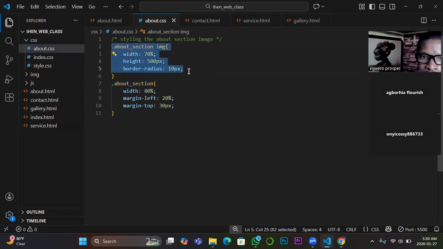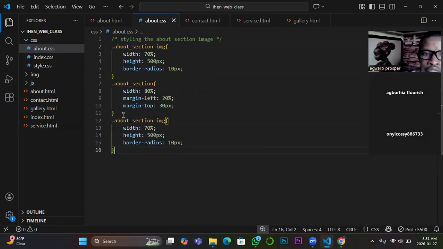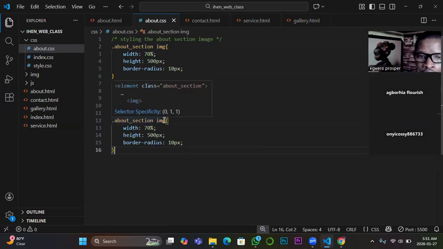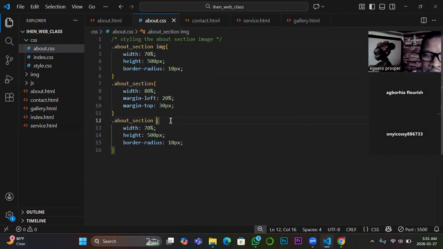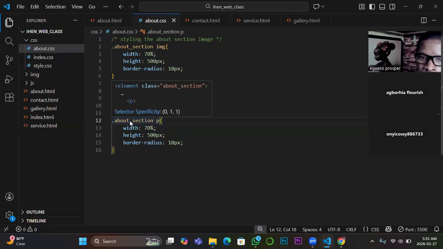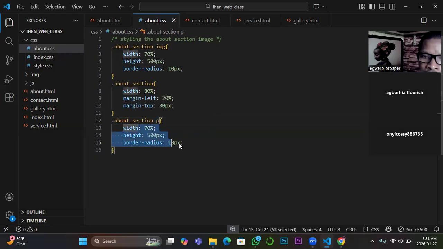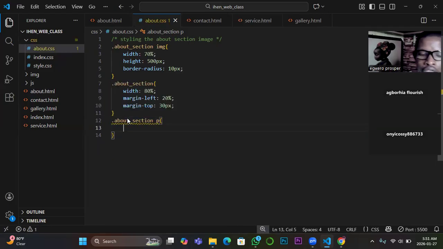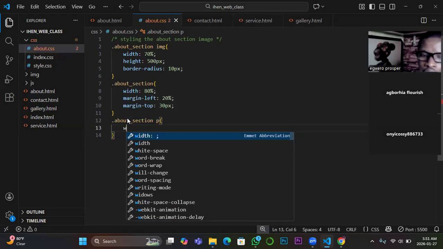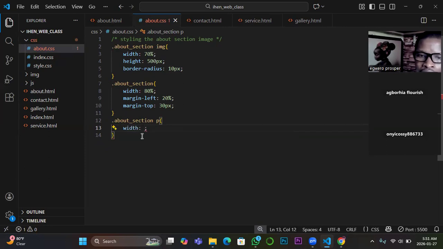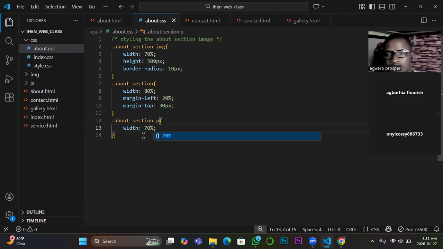I'll just copy in this syntax. Control C. Then come under here, Control V. Then the only thing I am going to change is this. I'll change this to P because this time around, I'm talking to another element that is also inside this container. So I'll delete this property. Delete this property. So the width of that, because when you declare it is 100%, so I want to constrain the width to 70% and see what that is going to generate.